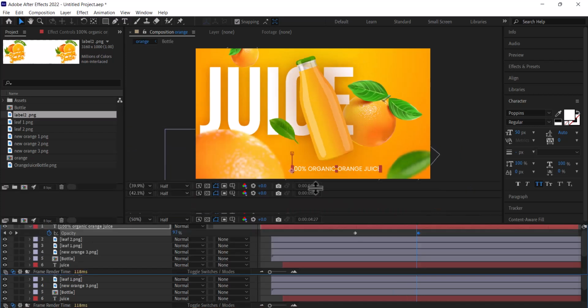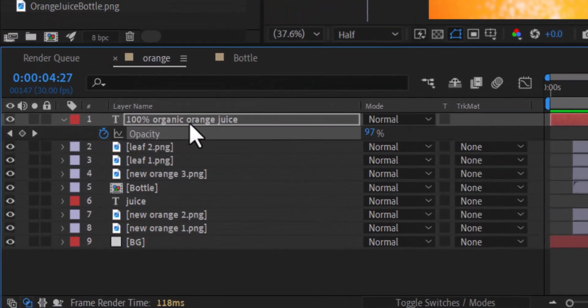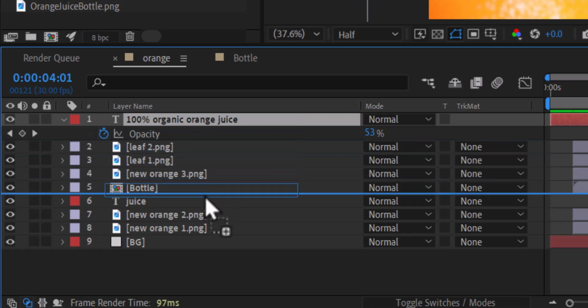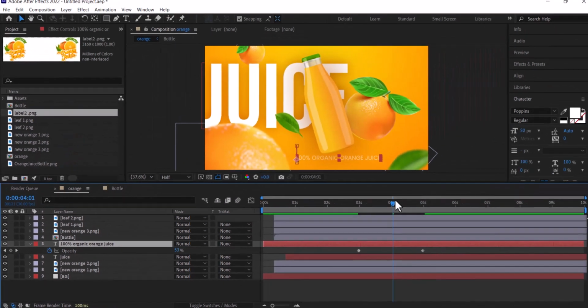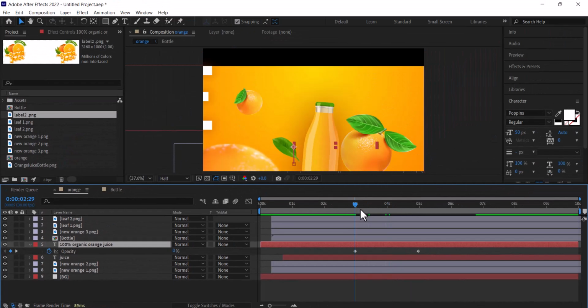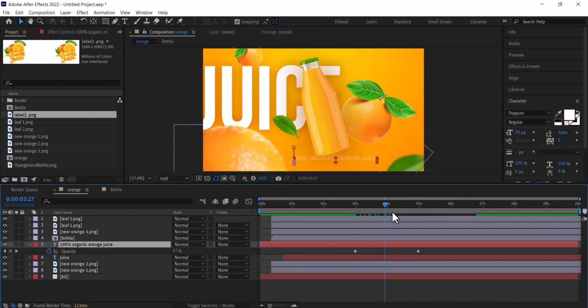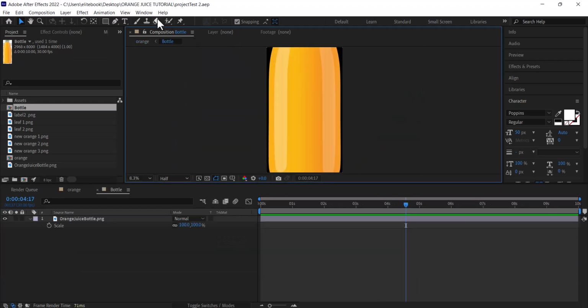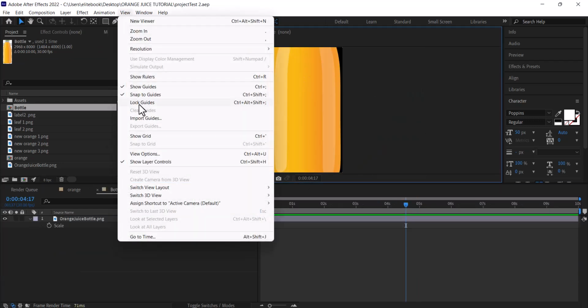Now let's go into our layers panel and reposition the text so that it comes from behind the bottle. So we place it beneath the bottle. Now let's double click on the bottle layer to enter its composition. Let's go to View and select Show Rulers.